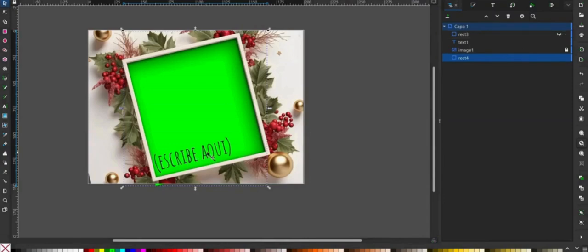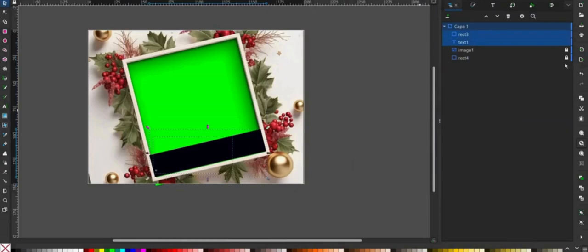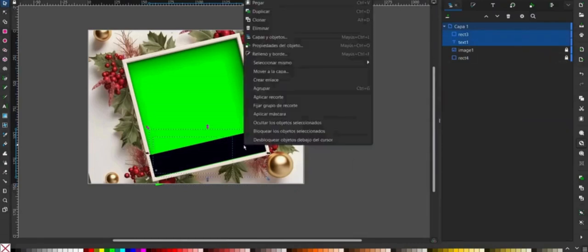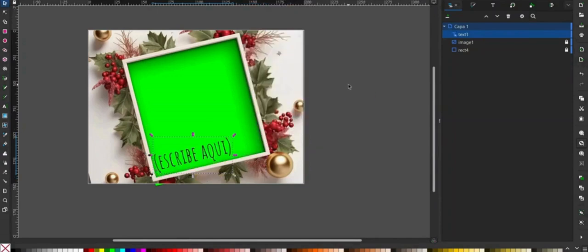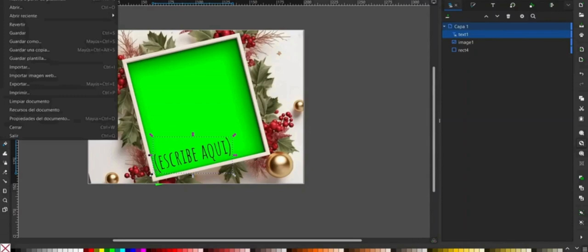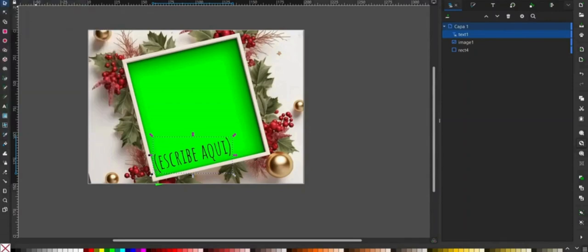So, once you have your text box created and the boundary rectangle on top of it, all you have to do is create a clipping mask. To do this, we select both elements like this. Notice I've locked these two. Right-click and select Set Clip. And now we have this SVG ready to be imported into the editor. We'll go ahead and save it as an SVG.